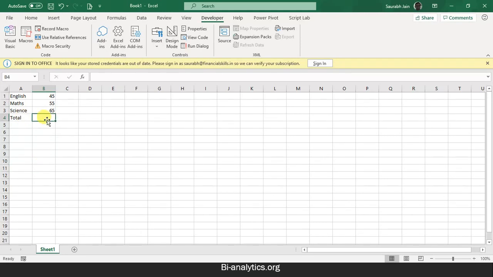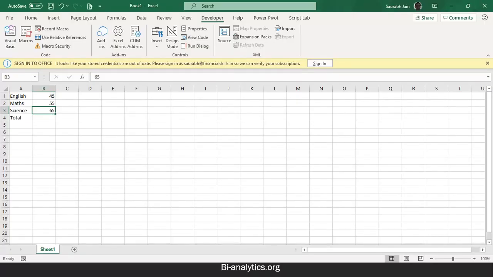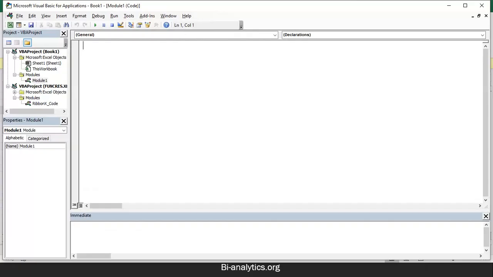Now I want to calculate the total. First of all, I want to read all these values into variables, then add them in the computer memory and put the value over here. We need to do this in our program. So let's make a VBA macro to solve this problem. This is B1.value, this is B2.value, and this is B3.value. Now let's move into our Excel VBA code.